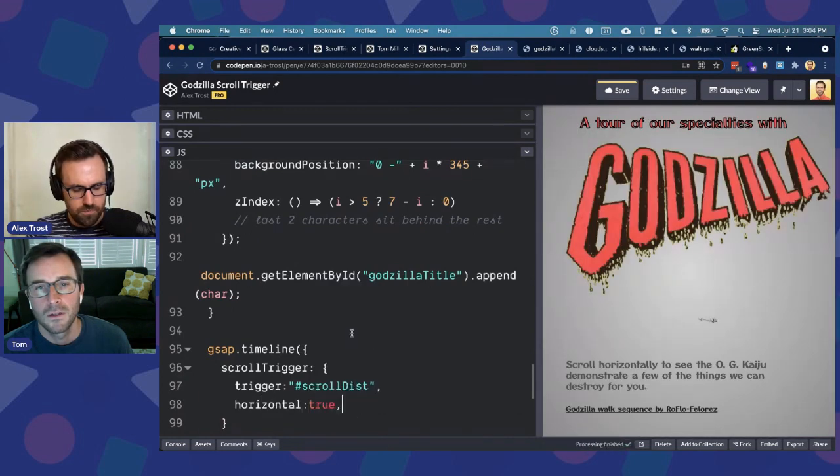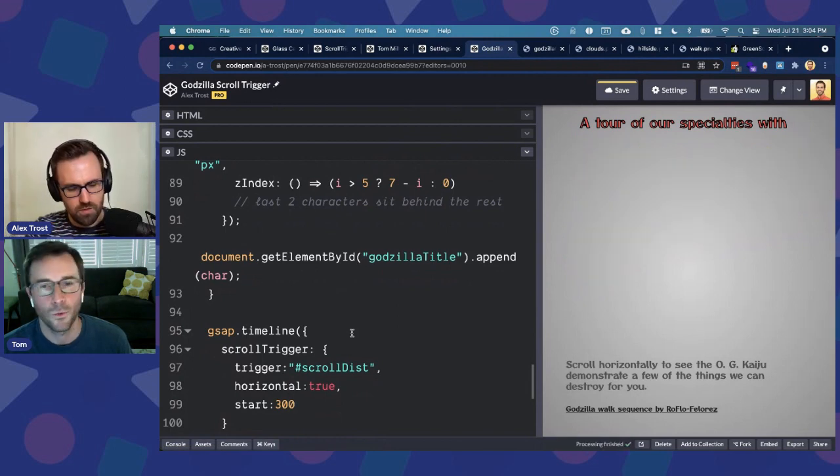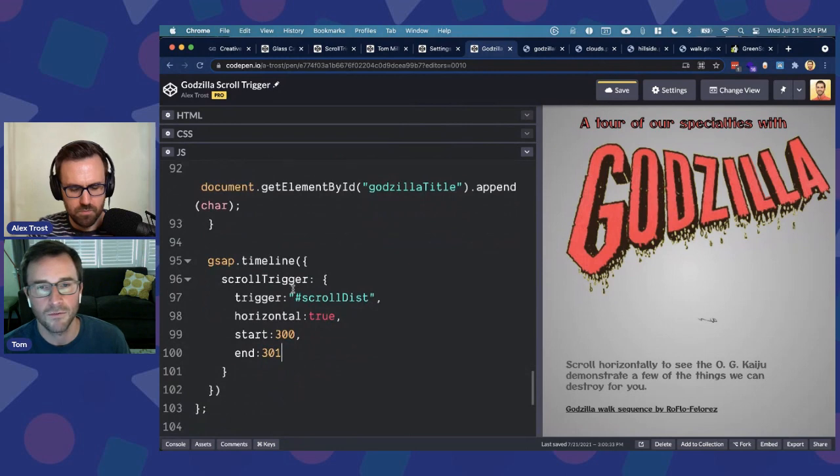Then we're going to start at 300, so start 300. Okay. And we're going to end at 301. If you don't care about the reverse action, you don't need an end, but you have to give it an end if you care about the reverse action, which I do.